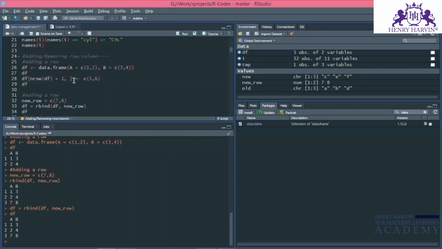Then I'll be putting a comma and leaving it blank. So I am not mentioning any column. I'm only covering the row part. So everything that I'm adding is in the row section. Then I'll be assigning a vector to it, that is 5, 6. Let's execute this command and check df. So you can see we have added a 4th row to it, that is 5, 6.